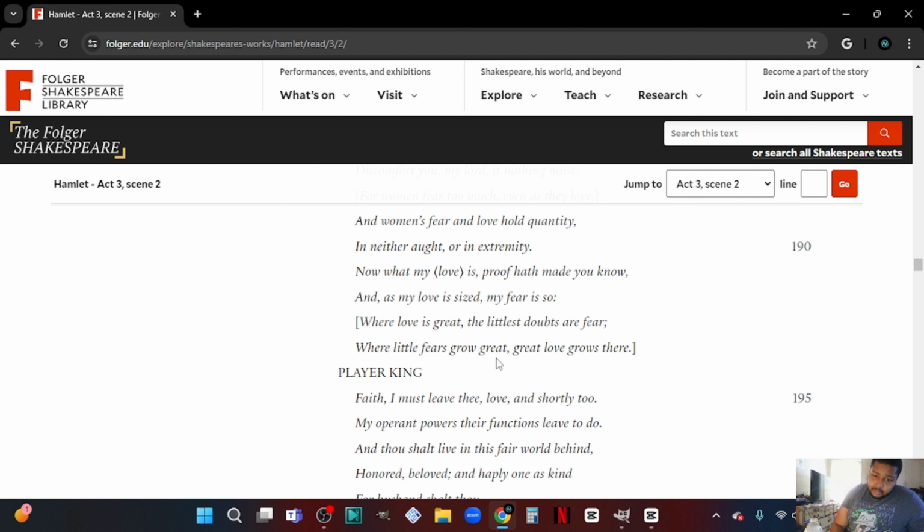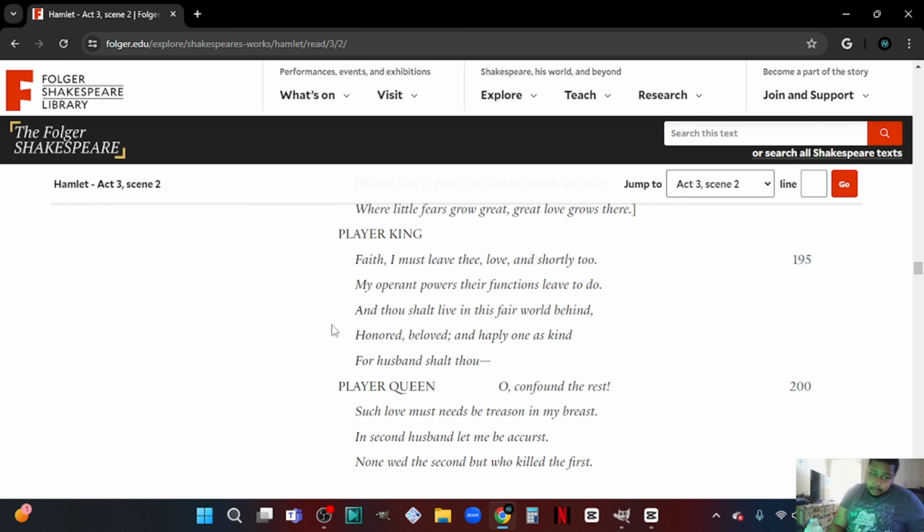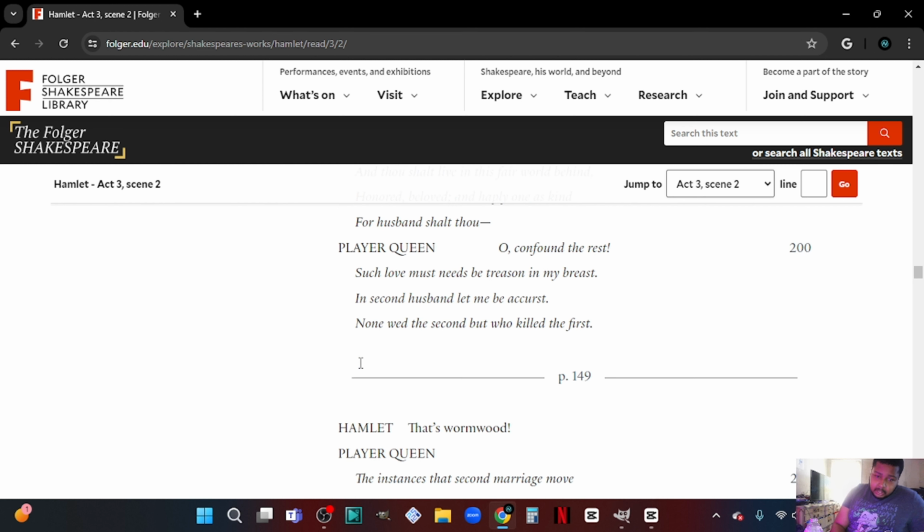Where love is great, the littlest doubts are fear. Where little fears, great love grows there. Faith, I must leave thee, love, and shortly too. My operant powers their functions leave to do, and thou shalt live in this fair world behind, honored, beloved, and haply one as kind for husband shalt thou. Oh, confound the rest! Such love must needs be treason in my breast. In second husband let me be accursed.